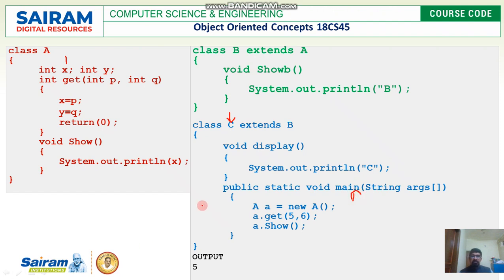Here I'm going to create an object of the class A. A is the class name, and small a is the object name. Next, a.get. So get is a method in the superclass. A is not only the superclass for C, it is even a superclass for B. So now what happened? The class C inherits all the properties from class A as well as class B. So we are able to access a method in the superclass A.